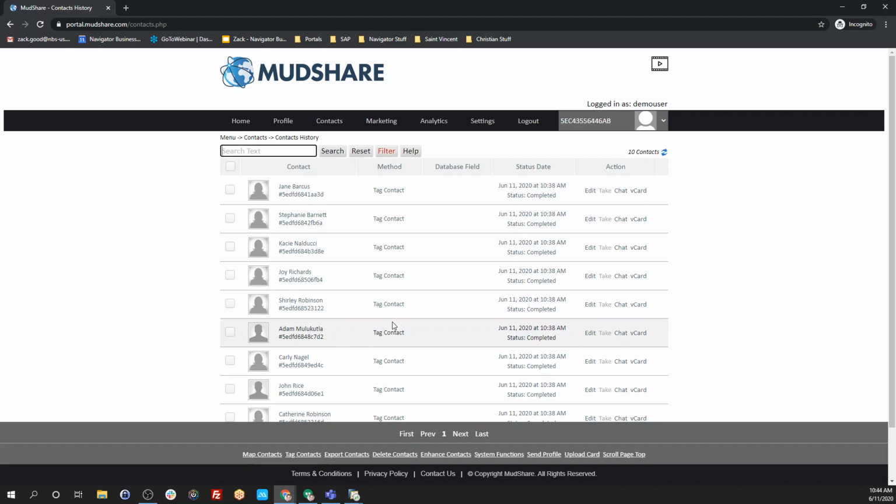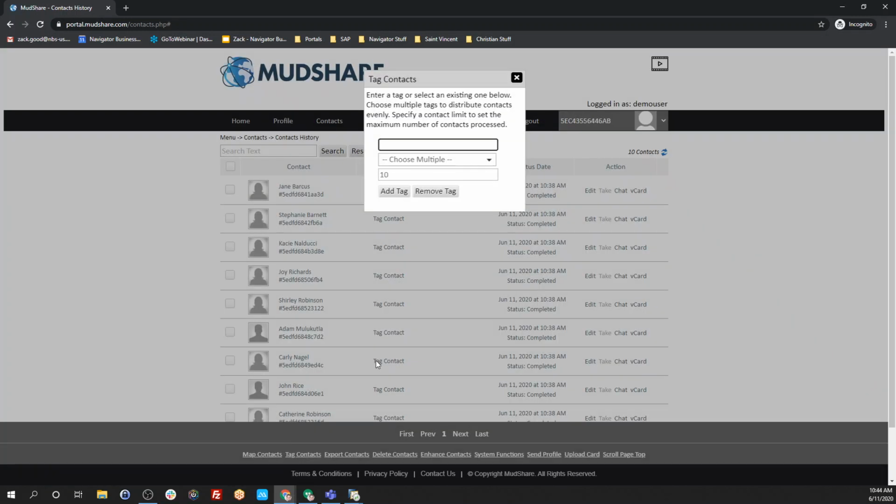Now, again, the power behind the solution is the action items below at the bottom. Up top is a way to navigate through different views. I'm going to add a tag to these individual contacts and group them for this specific tag. By using the action command tag contacts, I now have the ability as a user to create a tag.